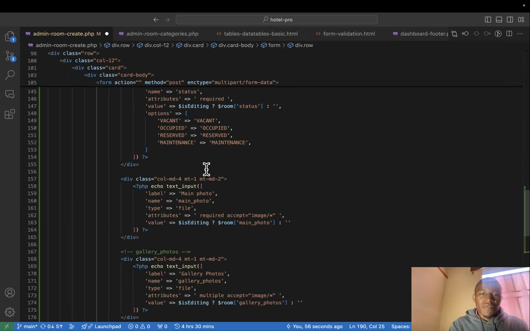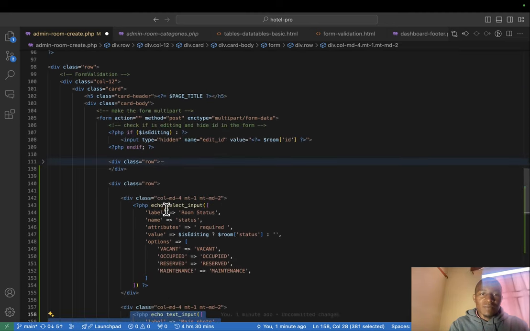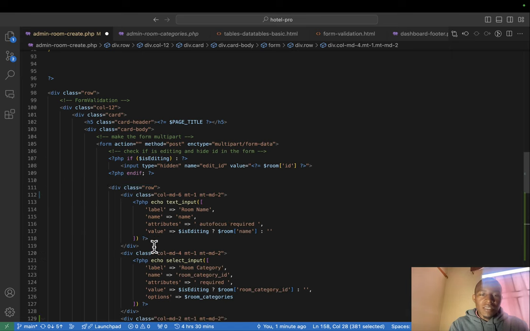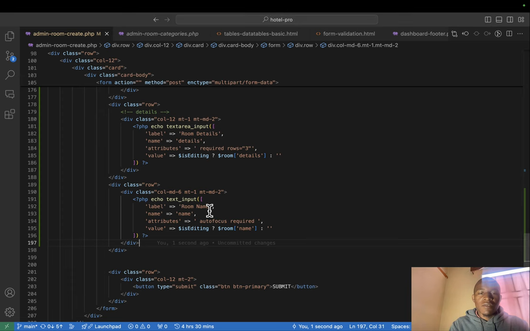So let me copy, for example, just a text input. Though this one is a file, let's copy the name text input, with its respective div. So here in the row, I'll paste it here. So you see, there you go. Right now we are putting the rating. So I'll come here and put rating. The name is rating, remove autofocus, and make it required by default.